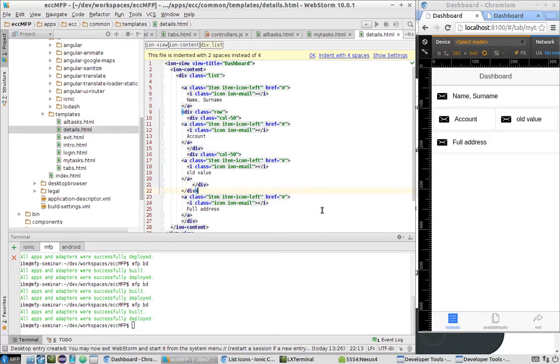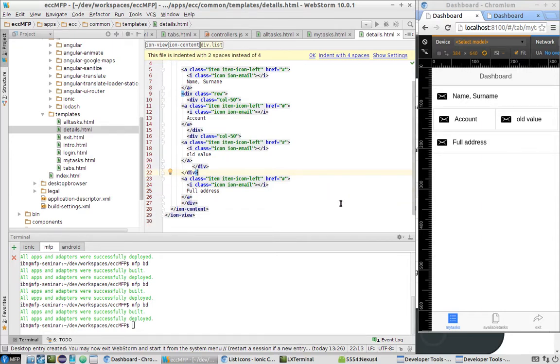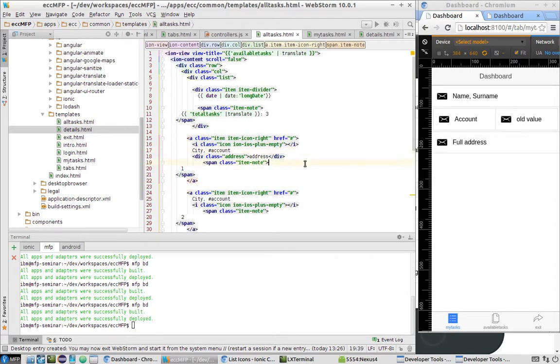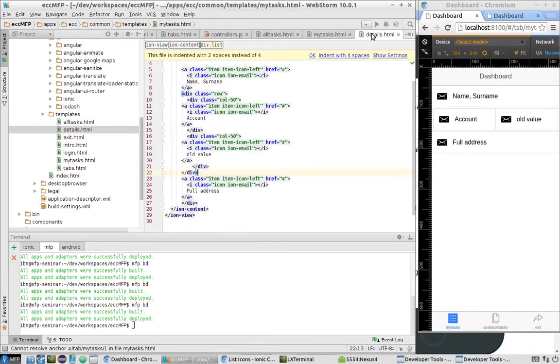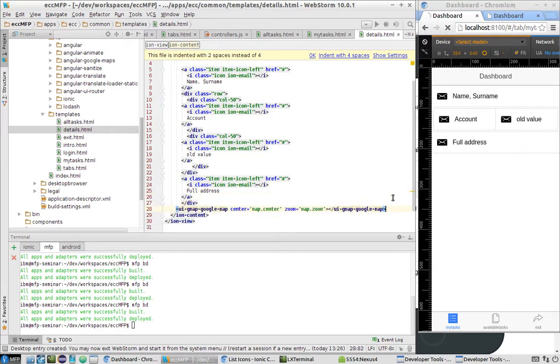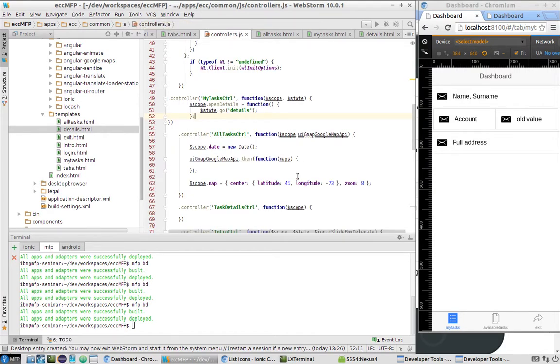Just like this. And then we will need the map, and we can take a map also from our previous work, so from all tasks. We can just specify a map for now, and then we will change it later on. So just like this. Of course, we will also need to make changes in our controller to make this map usable.